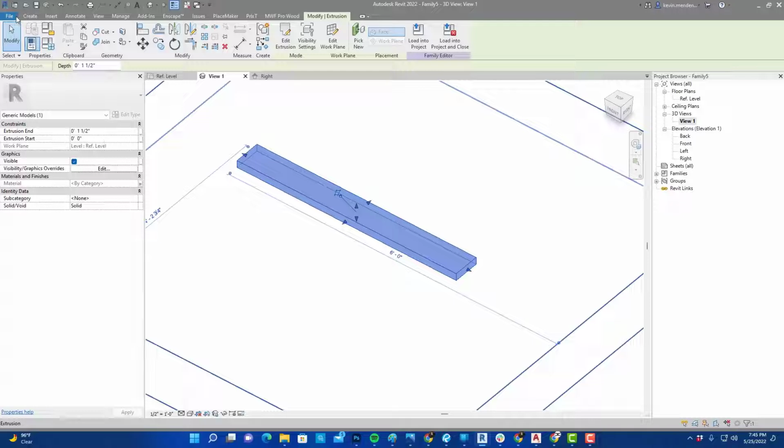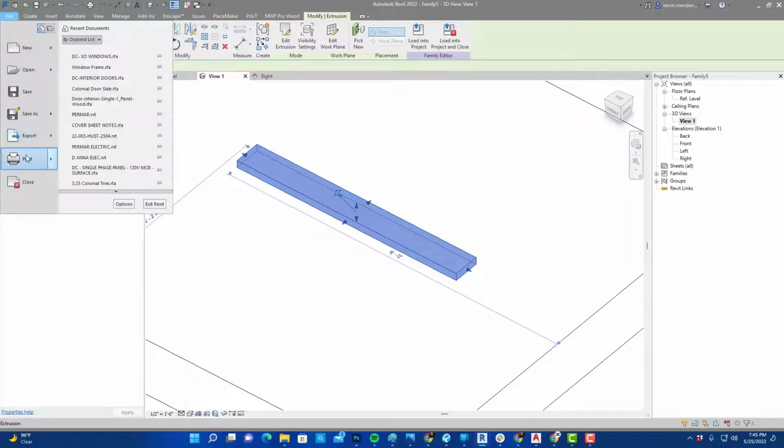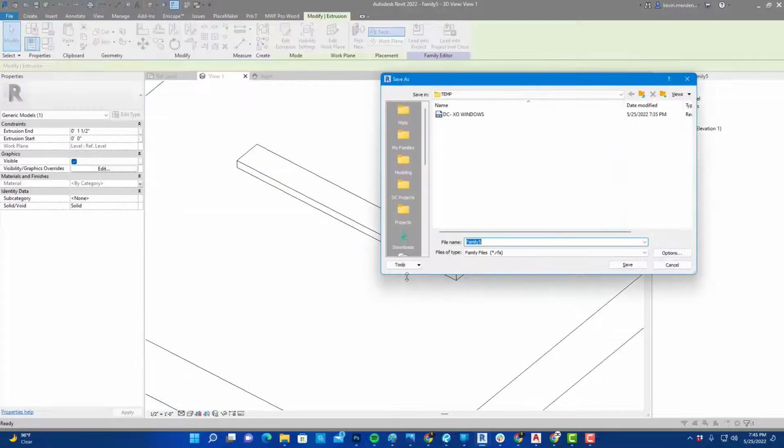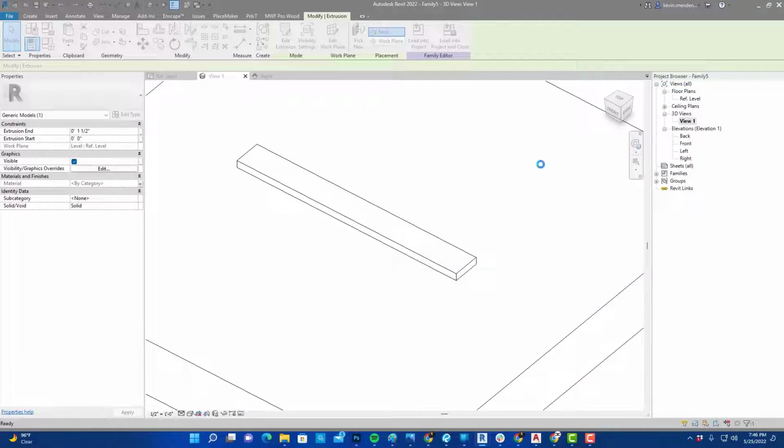We save as family. Leave it as a generic model. That's fine. And we'll just call this trim. And this is the same folder that I saved our last file in. I'll just save that there. And we'll call that good for today.